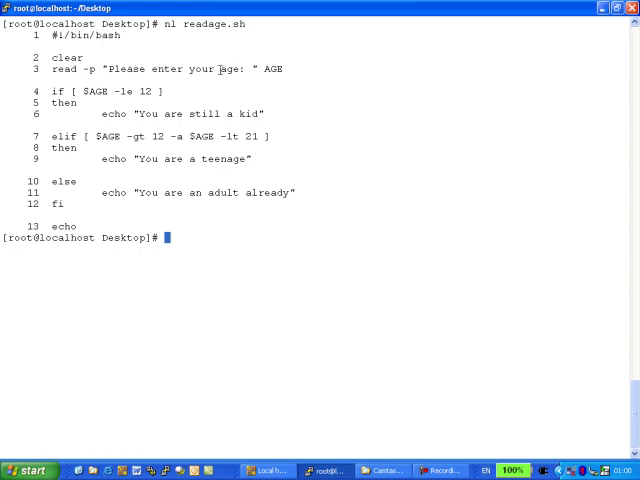Read -p is to prompt the user. Alright, and then for an age, in this case, "please enter your age" will be printed on the screen, and whatever the user keys in will be stored inside the variable called age. Now, if, space, open square bracket, space, $age, the value of the variable age the user has keyed in, -le, is less than 12. Alright, space, then close the square bracket, followed by the then on line 5, you will say echo you're still a child. So if the age the user keys in is less than 12, you will say that you're still a child.